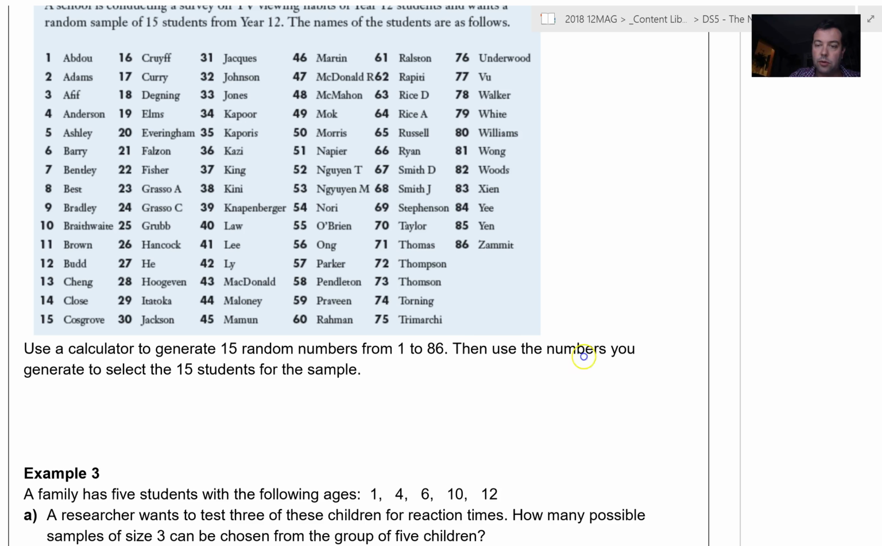Finally, example 3. Now, this is a bit more challenging and interesting, and my screen won't scroll. A family has 5 children here, these ages. I'm going to choose 3 of those. How many different samples of 3 can I choose from there? If you think about it, it's going to be a combination, not a permutation.